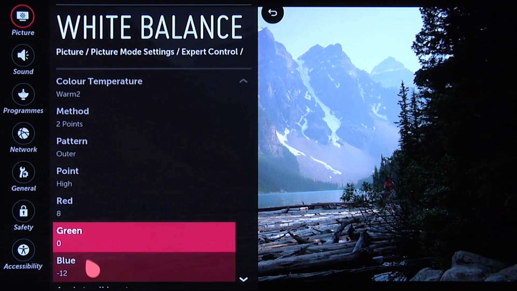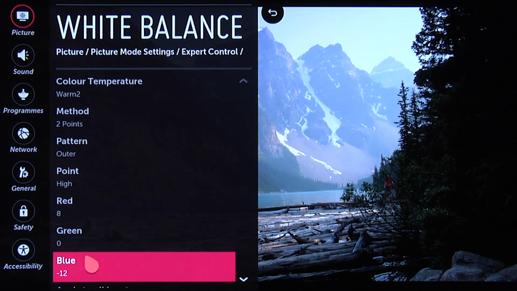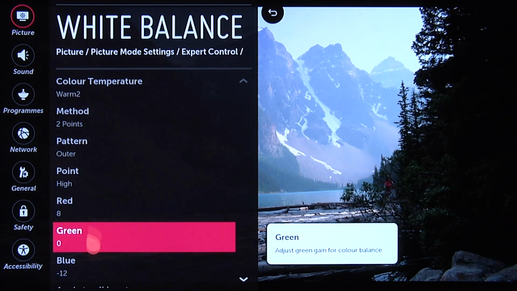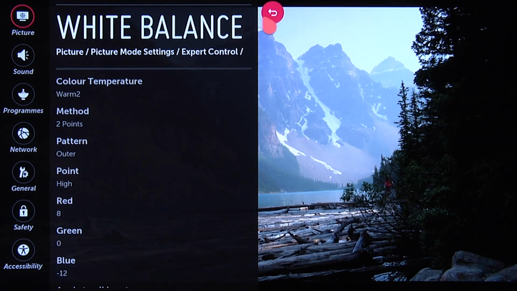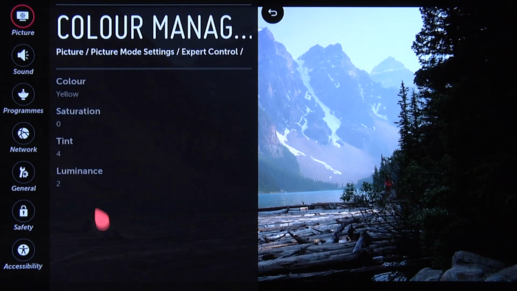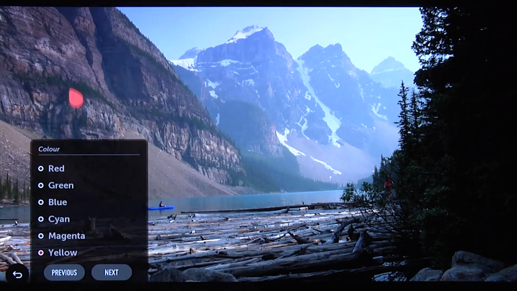Now obviously, as I said at the beginning, we can't guarantee this will improve your picture because every TV is different, even the same model can be different, but certainly give it a try and see what you think. And then under color management system, some tweaking here which I'll just quickly run through. Overall it's pretty accurate out of the box, but there were some minor adjustments that we made.